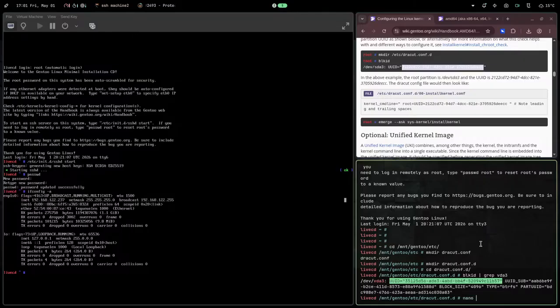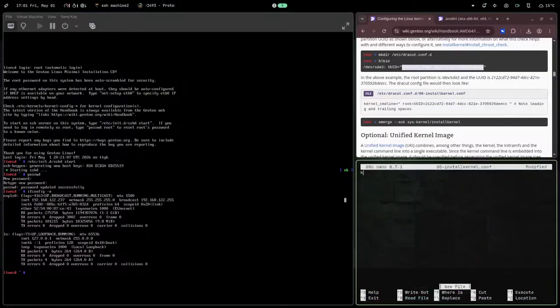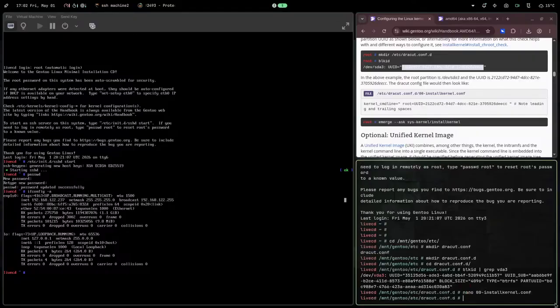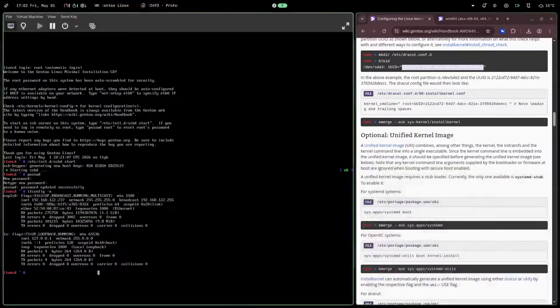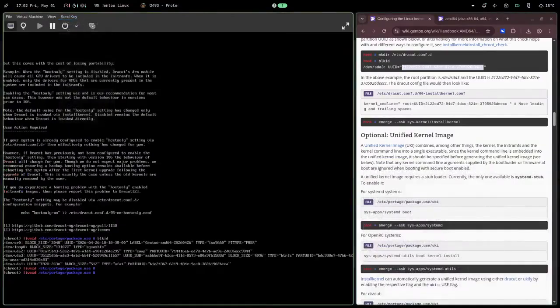And we're going to nano 00-install-kernel.conf. And we're going to type kernel_cmdline equals root equals. There we go. Except we don't need this, and we don't need this, and we need leading and trailing spaces here. Boom. Okay. That's done. And you notice what I did here. I don't need this key anymore. Let's go back to the main terminal here.